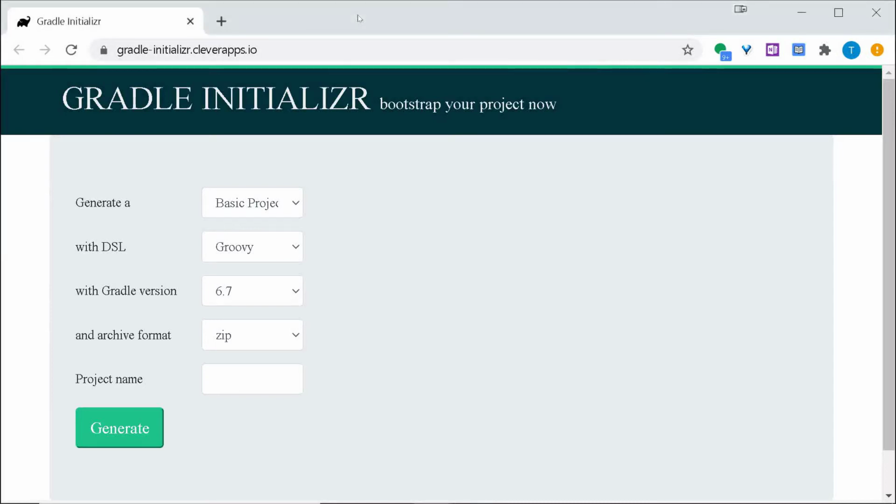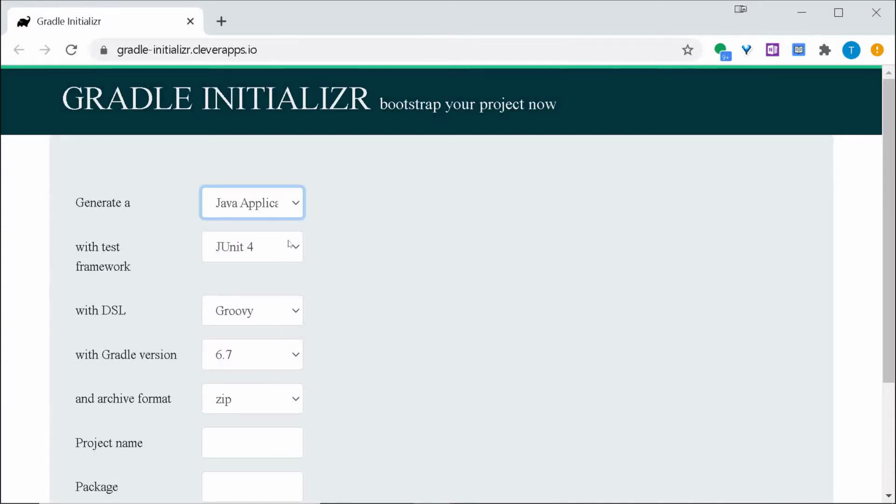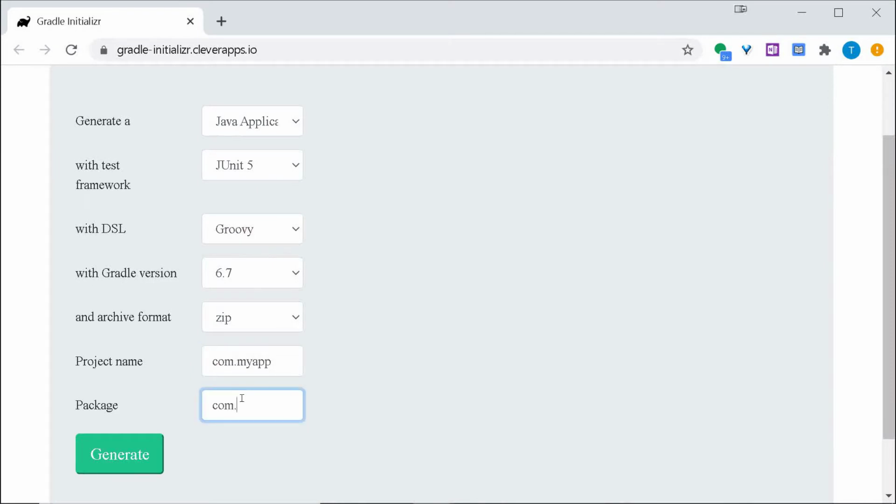Gradle Initializr is a good way to start a project with a Gradle build. Open this web page. Select the type of project. We'll do a Java application. Leave the archive format at zip. Put in a project name and package name. And generate. This downloads a project configured with Gradle the way you selected and some sample Java code.